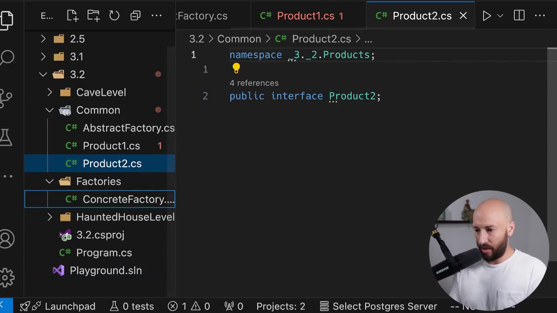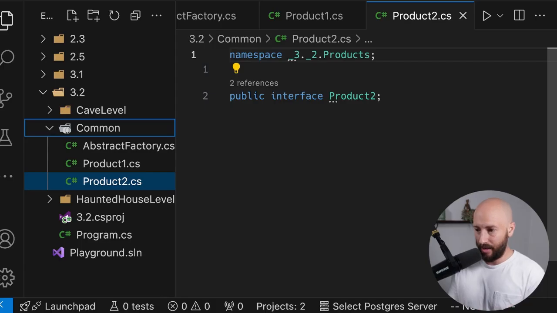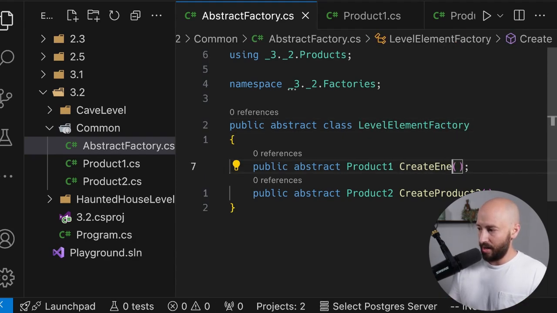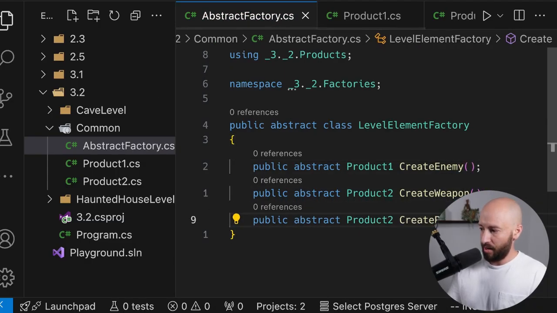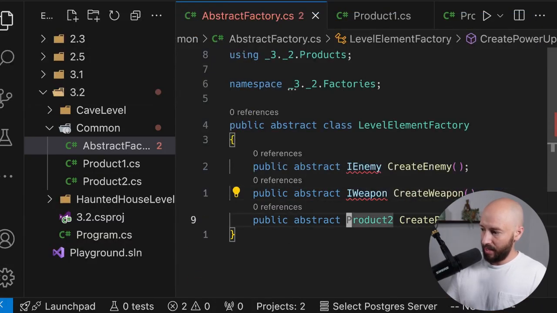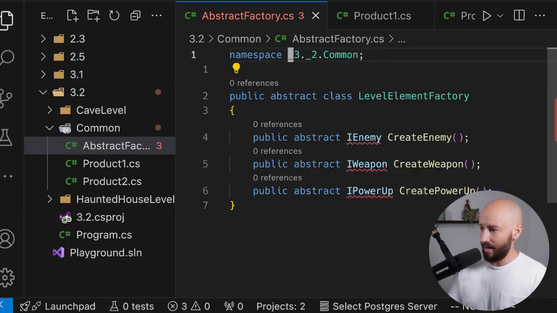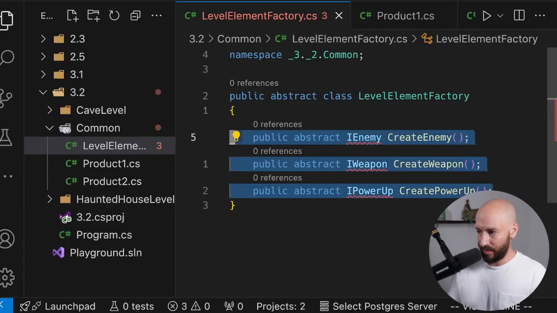And now let's go ahead and delete the products folder and the factories folder, and let's fill in our specific example. So the abstract factory is now called the level element factory, and the underlying products are the enemy, the weapon, and finally the power up. Let's also update the return type to be enemy, weapon, and finally power up. Let's also, of course, fix the namespaces and the file name.